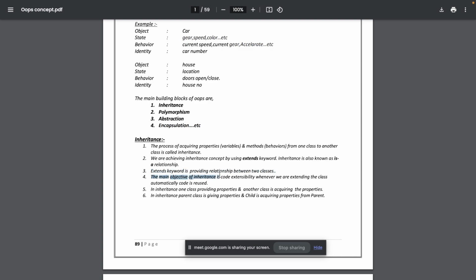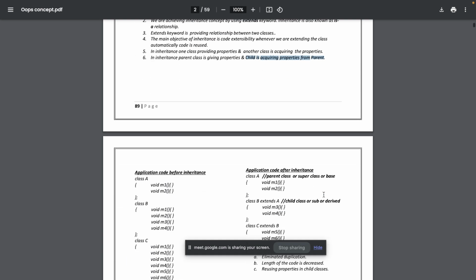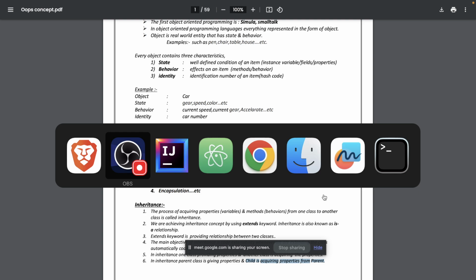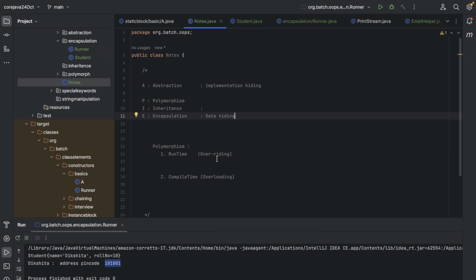And the main objective of inheritance is code extensibility. Whenever we are extending a class, code is automatically reused. Cool. I think every one of you is aware of these things, right? So in inheritance, one class provides the properties and another class acquires the properties. The parent class gives the properties to the child and the child acquires them. We will see how it usually works and what the benefit of it is.